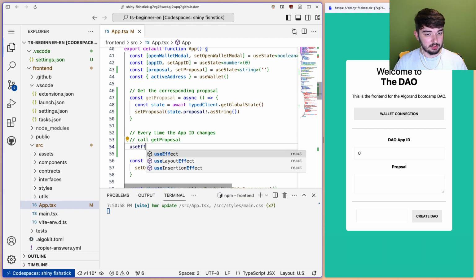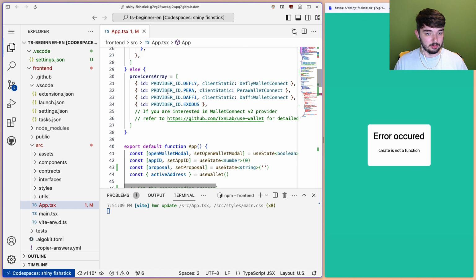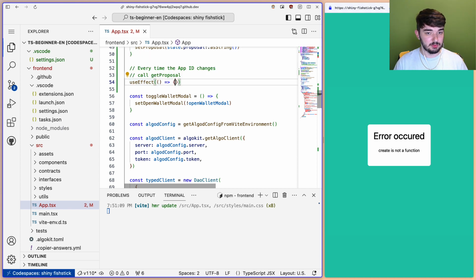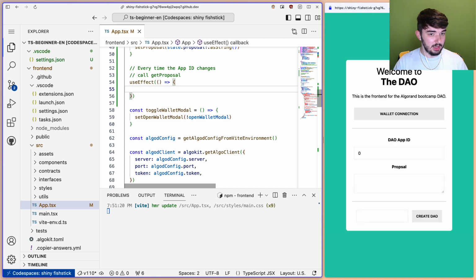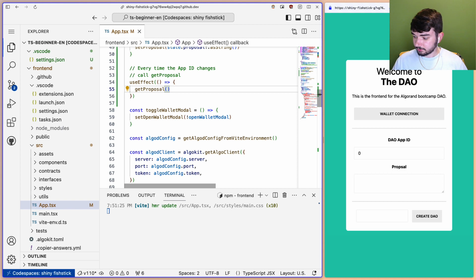So if I write this, useEffect, and this probably isn't imported yet. Oh, it is automatically imported for me. Great. And what I'm going to do is you pass in an anonymous function, and I'm going to say get proposal. All right. And at this point, what should happen is every time this effect is ran, it calls get proposal.